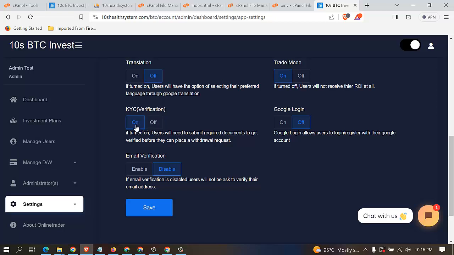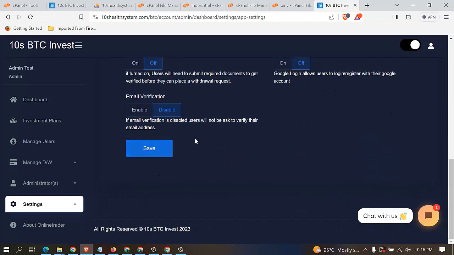You can turn it on. Can you see it? You can turn it on, you can turn it off. So that is what you have there. Anything you do, make sure you save.